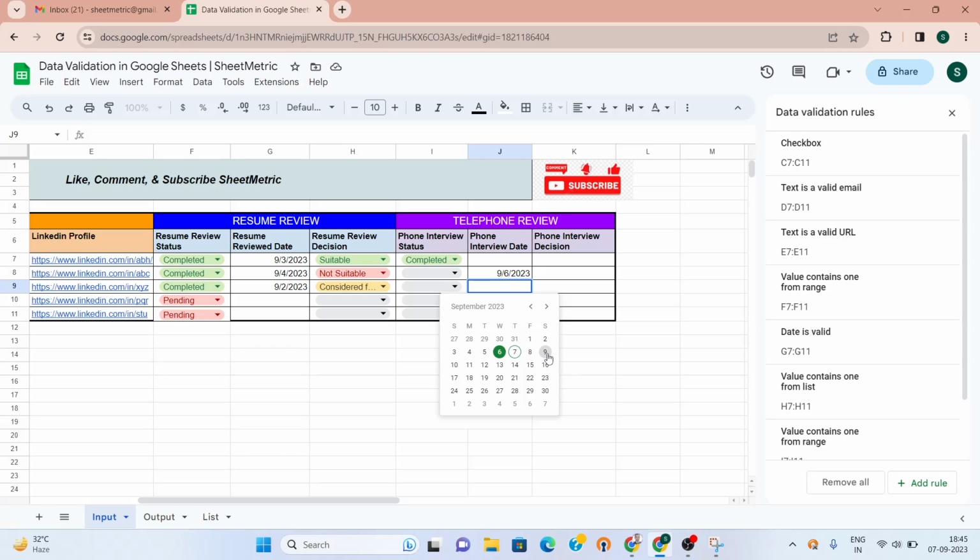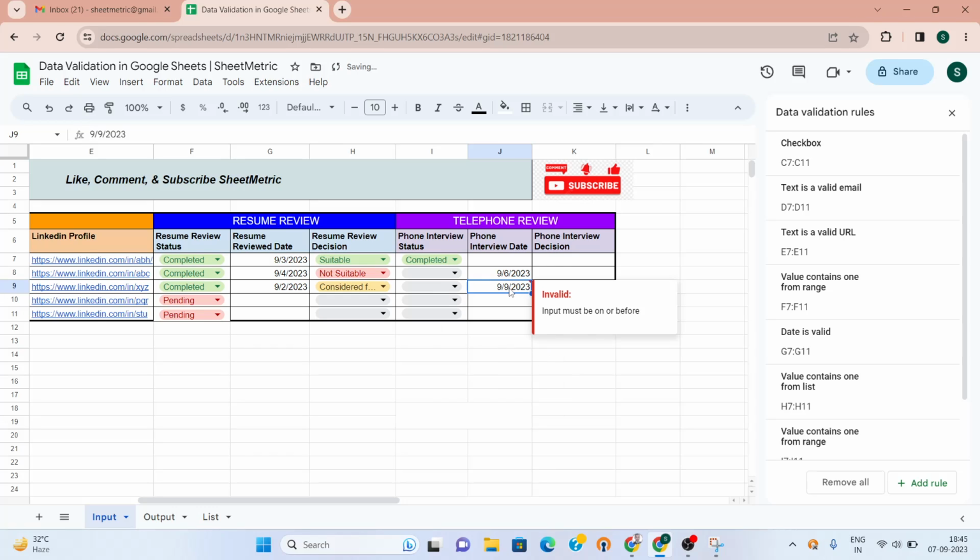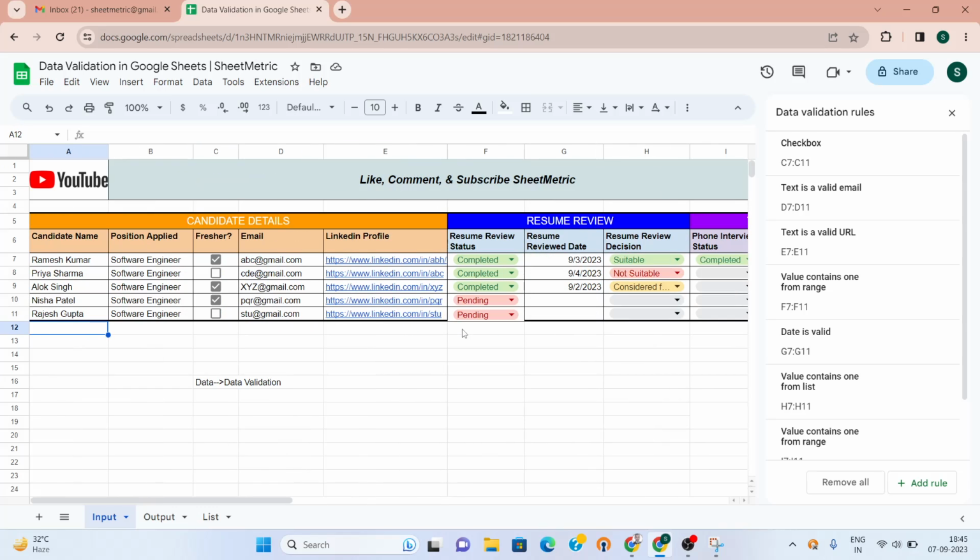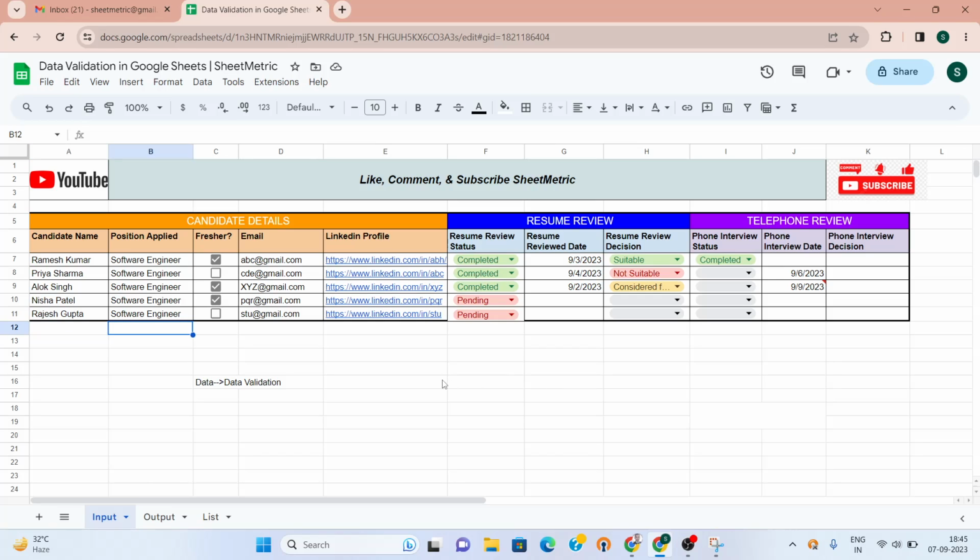So if we try to put it, like today I am on 7th September, if I am trying to put 9th September, it is showing me an error. So this was a small demo for you guys to understand data validation.